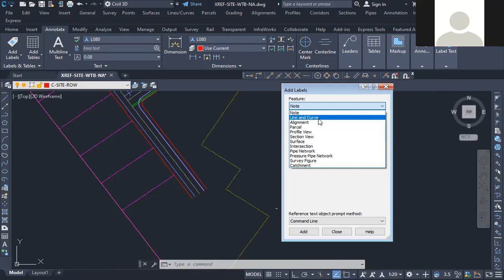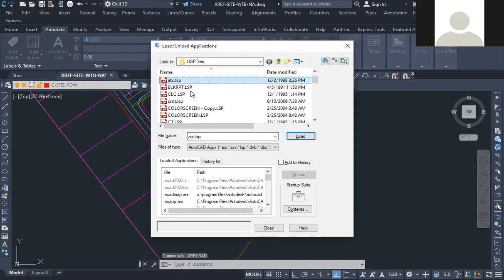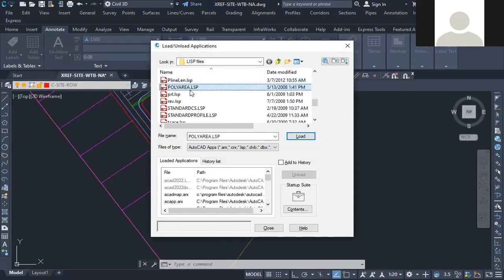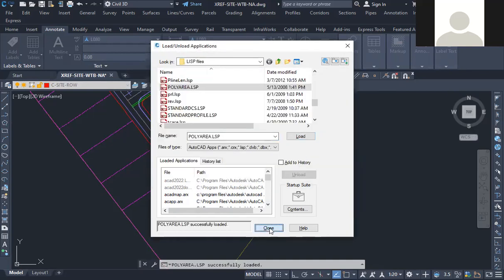You remember how I told you that there's a bunch of handy little commands, those list file commands, those application commands? They're on the Google Drive. They're under CAD resources. All you do to get to them is type upload. I'm going to show you two commands. Poly area is one of them. Okay. I'm going to load it. I'm just going to load it once. I'm going to hit close.